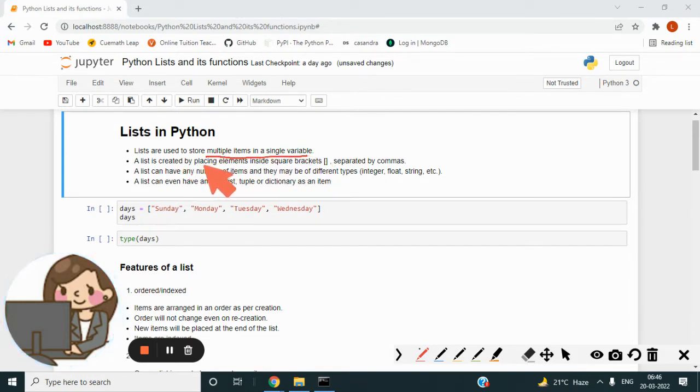A list is created by placing elements inside square brackets and separated by commas. A list can have any number of items and they may be of different data types. So there is no hard and fast rule that it has to be of the same items. In Python, the list can have any number of items and it can be of any data types. A list can even have another list, tuple, or dictionary. So here also there is no limitation that it has to be a single type like integer or float. It can have complex data structures like list, tuple, dictionary, etc.